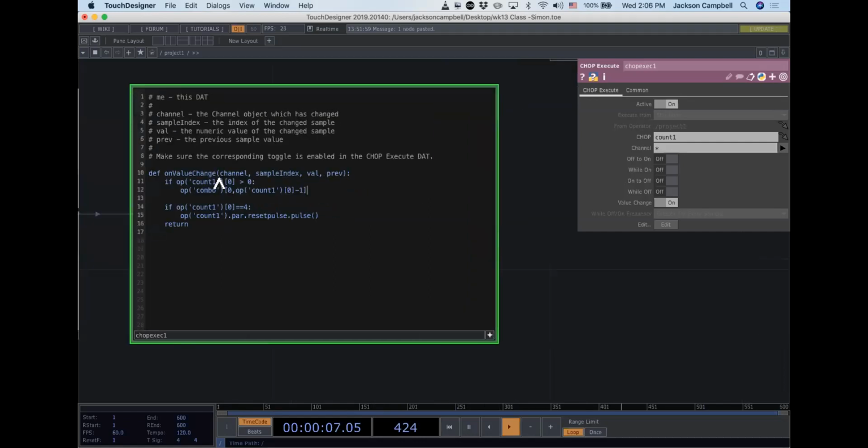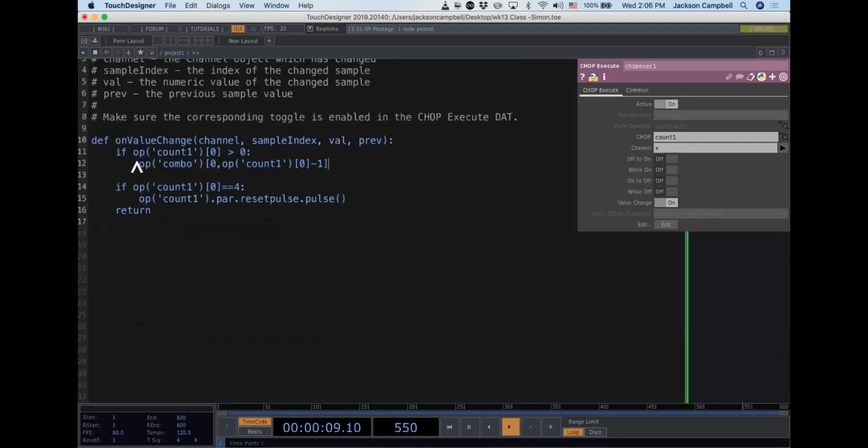So this looks a little weird, but essentially what this is doing is it's referencing op('combo'), and this bracket here is lined up with this bracket here. And it's pointing to 0, comma, and then the value here, instead of just putting a number, is this equation, op('count1')['chan0'] - 1. Okay, so that's referencing the cell, but we have to actually set that value.